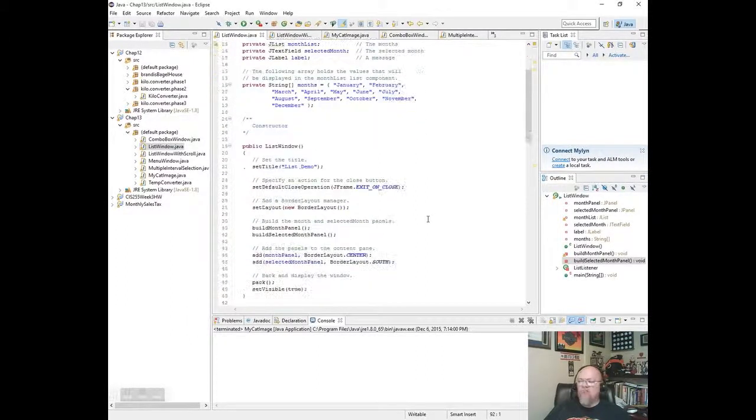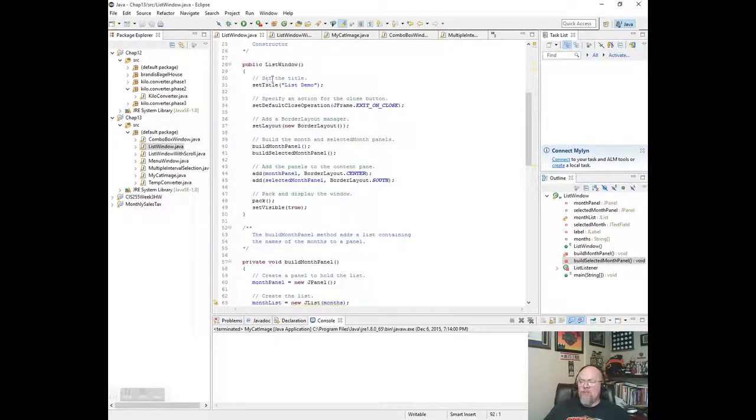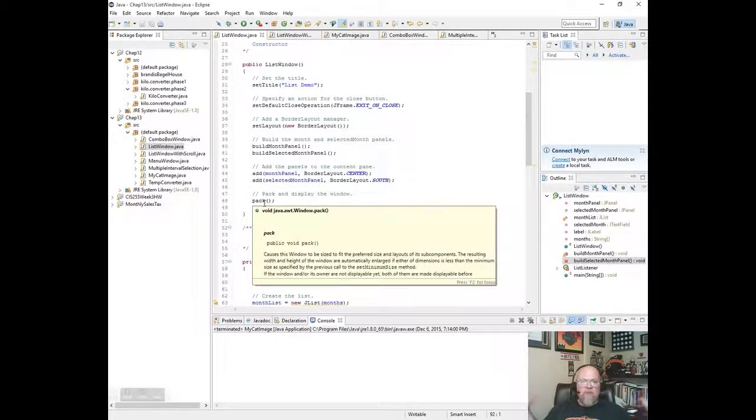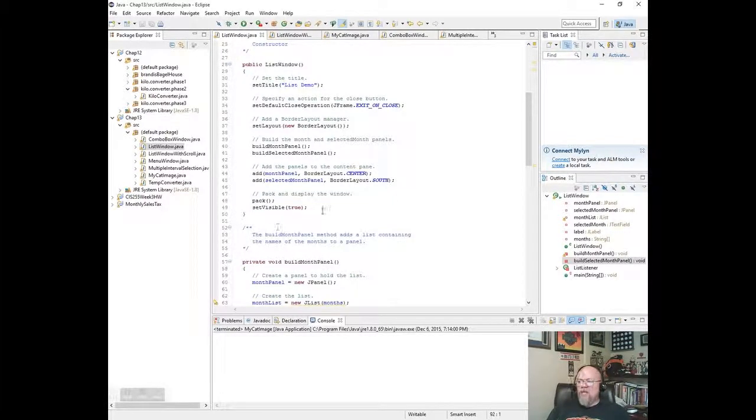Then I have my constructor. So when this is instantiated, this constructor is going to execute. We set the title, we set what to do when we click on the X. We then call this method called buildMonthPanel. We build the selected month panel, and then we add the month panel to the border layout. We add the selected month panel to the border layout. We use pack. Pack says make sure everything fits inside of this JFrame and this panel. We may have to make something bigger or smaller, but pack basically makes sure it fits. And then we go ahead and set visible equals true on the JFrame.